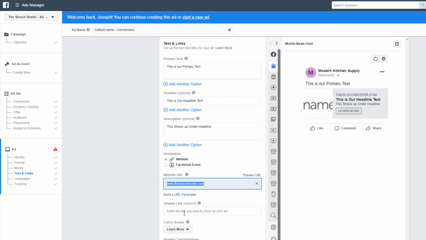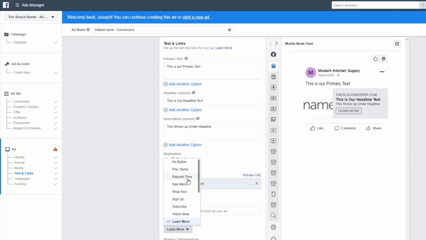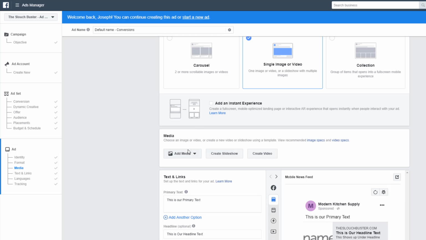The call to action is a button to the right of your headline and description text. Make sure that the button matches what you want your prospect to do. Don't put call now if you want them to shop on the website. Don't put shop now if you're looking for them to call.